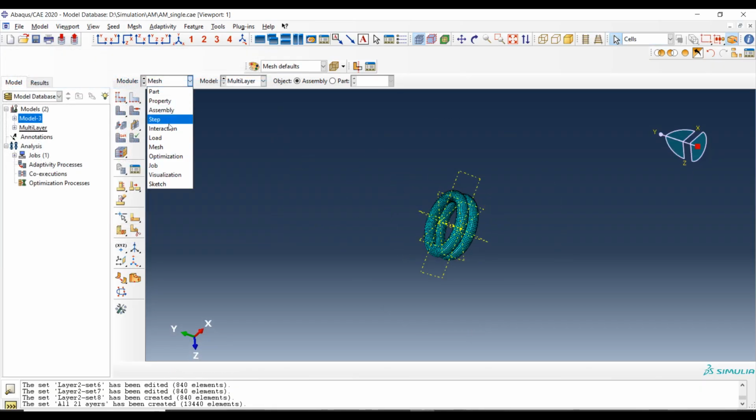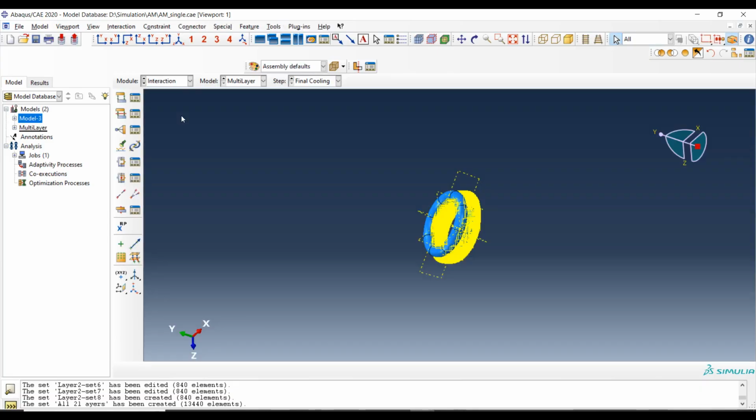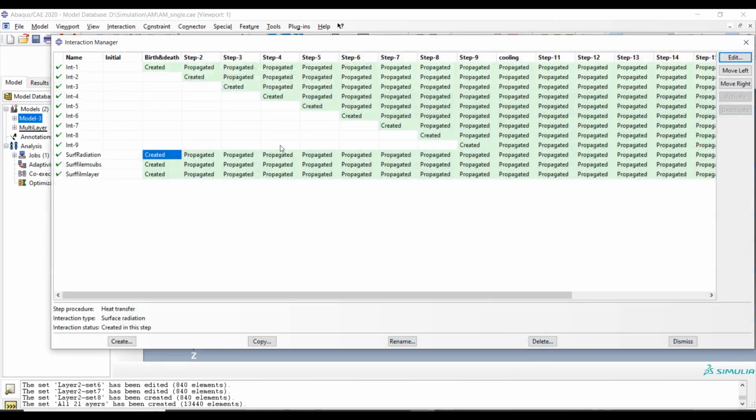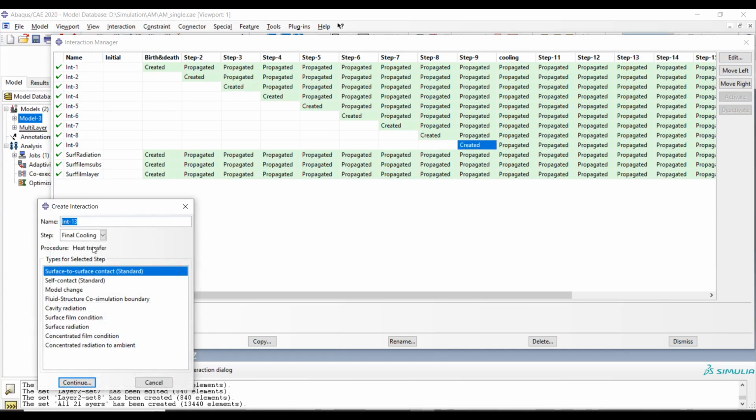And then we need to modify our interaction module and add some actually model change function for our second layer, and also do some modification for our surface radiation and film. Okay, let's do that. And for this one we need to create a model change.